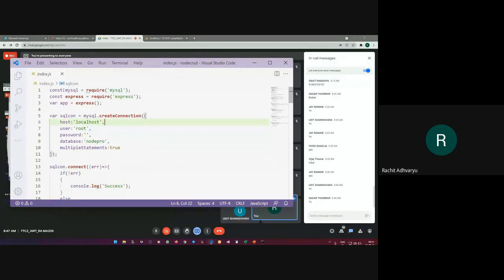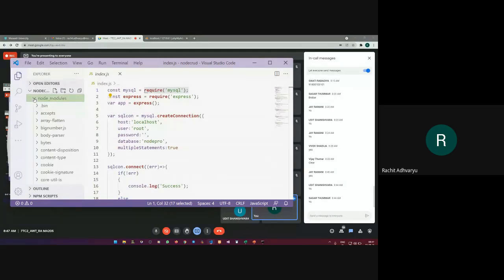So I'm saying const mysql equals require mysql. It means that whatever components you have in your node, from there I require MySQL to be integrated with my application. Secondly, I want an Express server for my application execution. So const express equals require express. So from here, I require the Express server also to be used in my application.